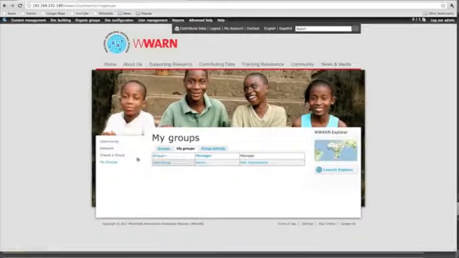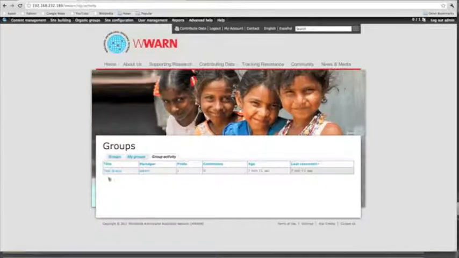Also available on the My Groups page is the Group Activity tab. By selecting this, a user is able to see all of the recent activity in all of the groups they are a member of. In our case, we can see that the administrator recently posted a comment in the test group.